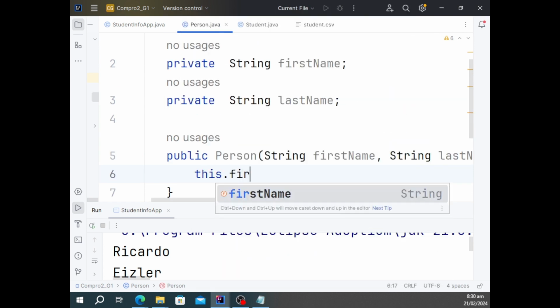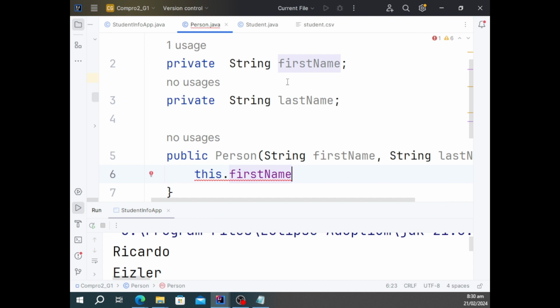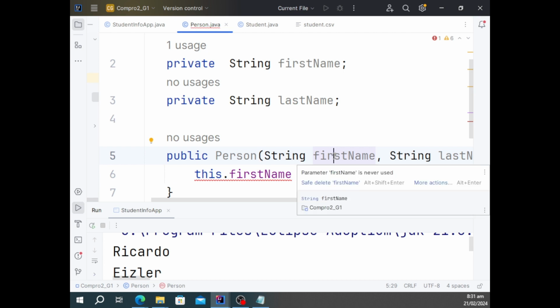This, that first name. Now the reason why, to remind you, the reason why I have to create this is to refer to this. Because I have a local variable first name is just a parameter.